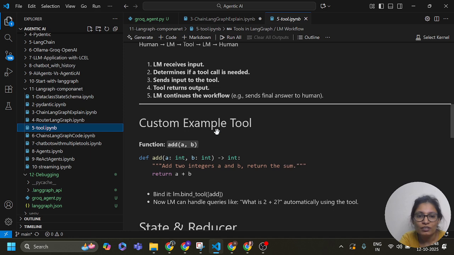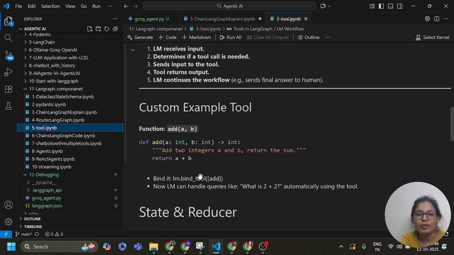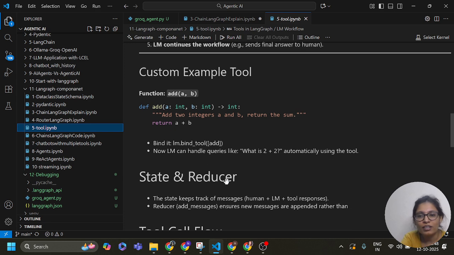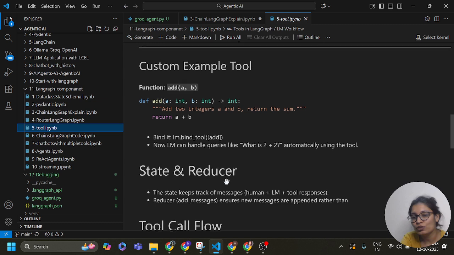Now we can see a custom example of a tool. We are going to add two numbers a and b. The output should be an integer, and the doc string explains its functionality and returns a plus b. So bind it: llm.bind_tools add. Now the LLM can handle queries like what is 2 plus 2 automatically using the tool.